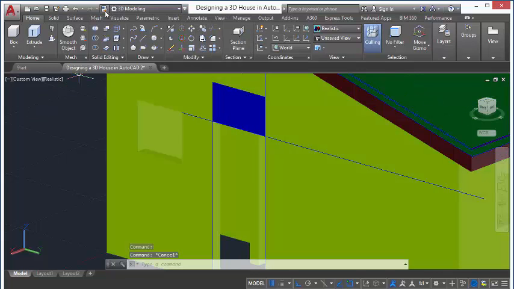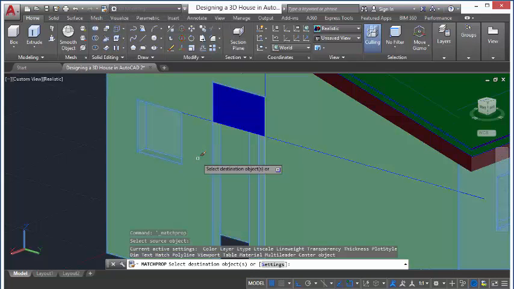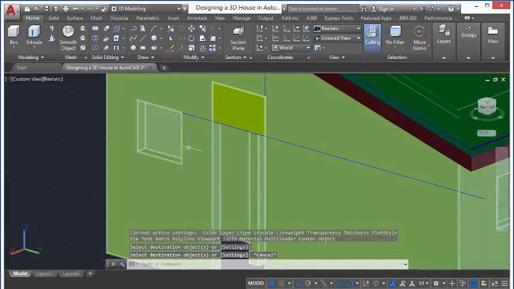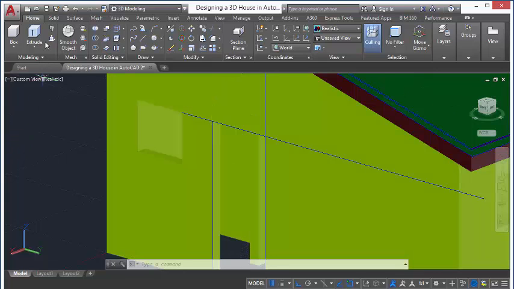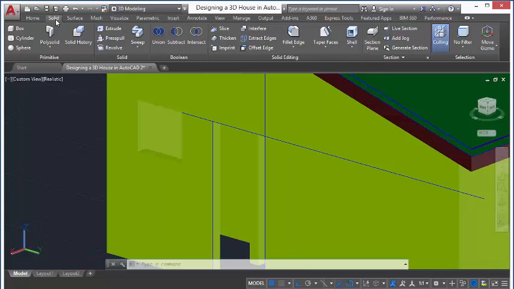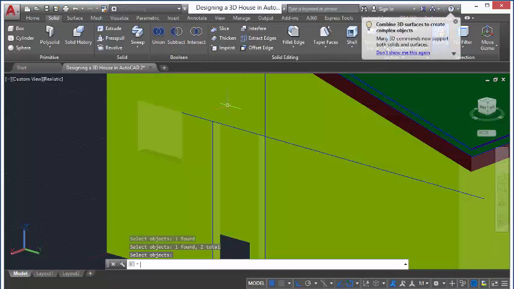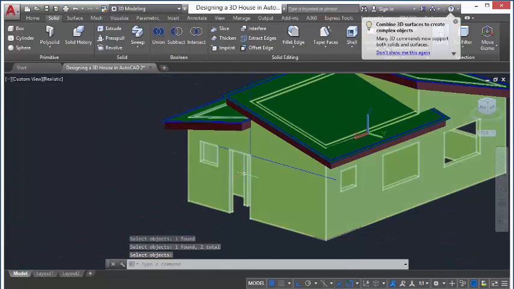Now press Escape. Select Match Properties. Select this solid and select the solid that you just drew. Press Escape. AutoCAD copies the properties of this solid and matches them to the destination solid. Now go to the Solid tab, Solid Edit panel, and select Union. Select this and select this. Press Enter. AutoCAD unites all the objects.